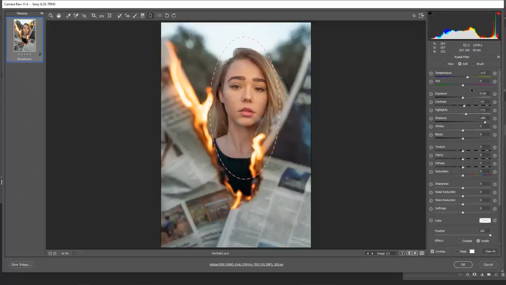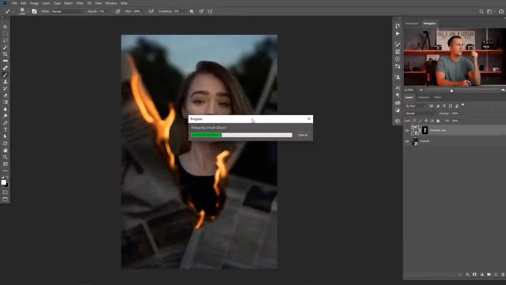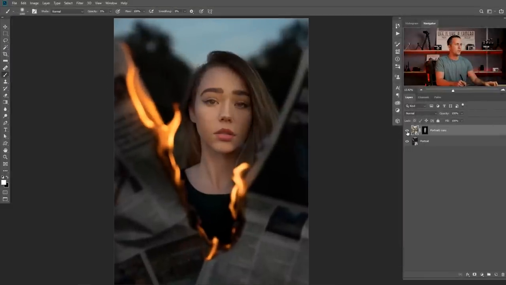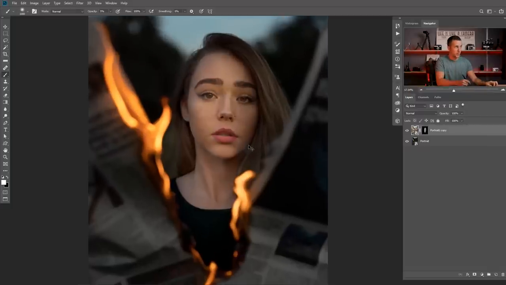So now you can go with the color temperature and make everything more yellowish because from the fire, the face will be a bit more yellow than it's right now. So I will just reset everything else like that and just make it a bit more yellowish and press OK, and you will see now it's more yellowish. So before and after, that's one way how you can do it, and that's pretty cool.